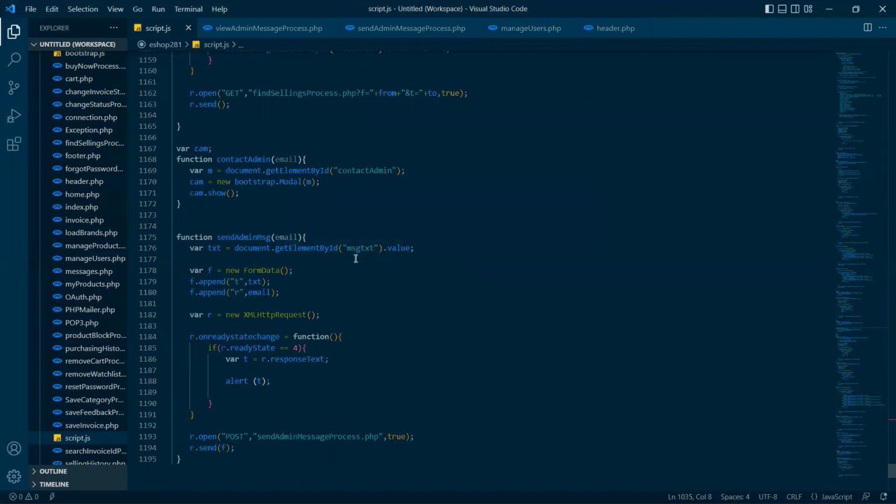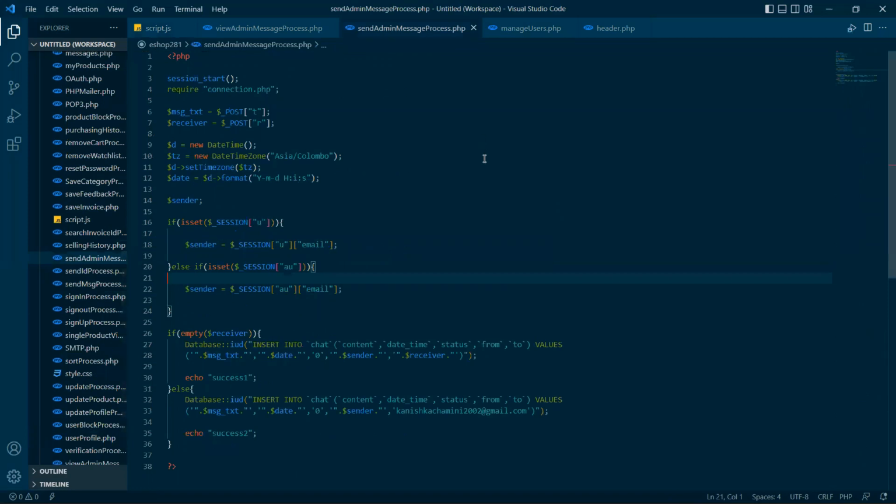Here I will take the value of message text ID and assign that value to the variable text, and using this new FormData, I will append those data to the form and give new values ID for t and r, and send those data to this send admin message process through the POST method. Here's the send admin message process.